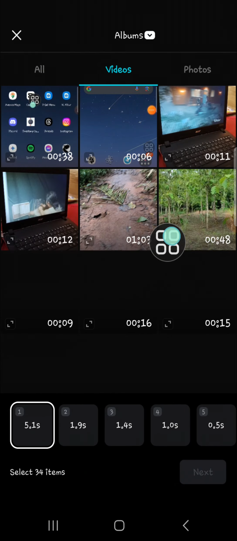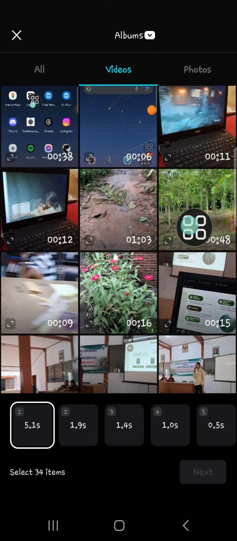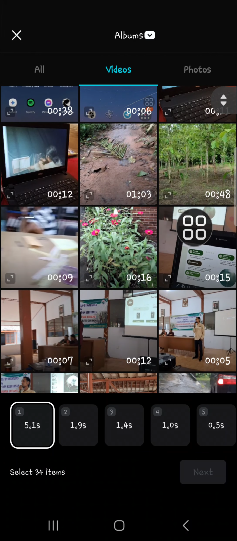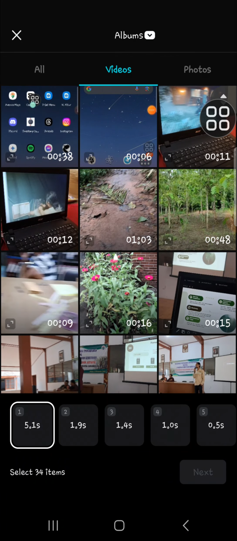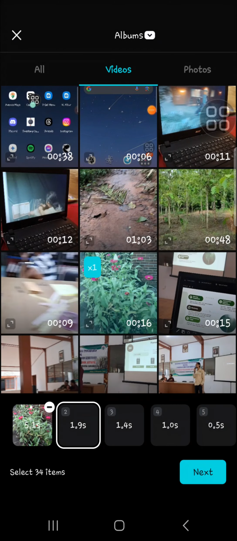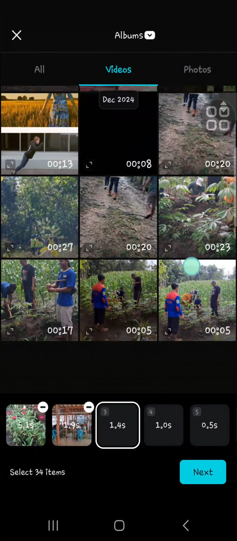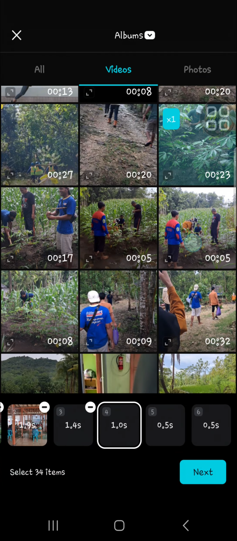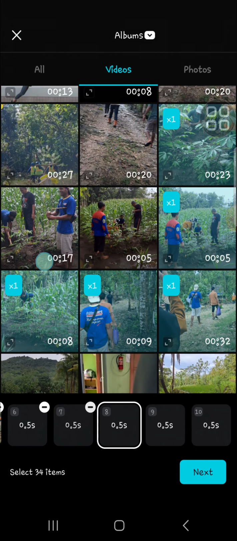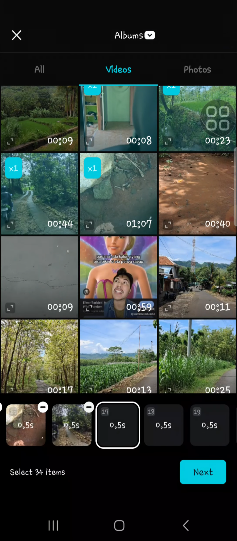Okay, and then here, as you can see, we need to add or select 34 items from our gallery. You can either choose video or photo. I'm just going to choose video. Okay, we need to select 35 videos, and I'm just going to pick random video to make the process faster.